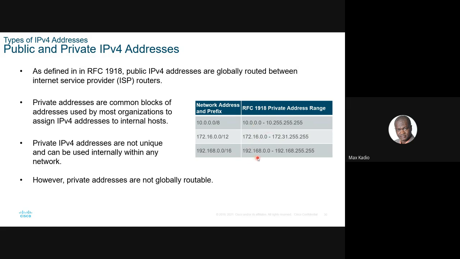Now, when it comes to class C, any IP from 192.168.0.0 to 192.168.255.255 is class C and it's private. We cannot use it to go to the internet. So check this for 1 minute. It's very, very important.